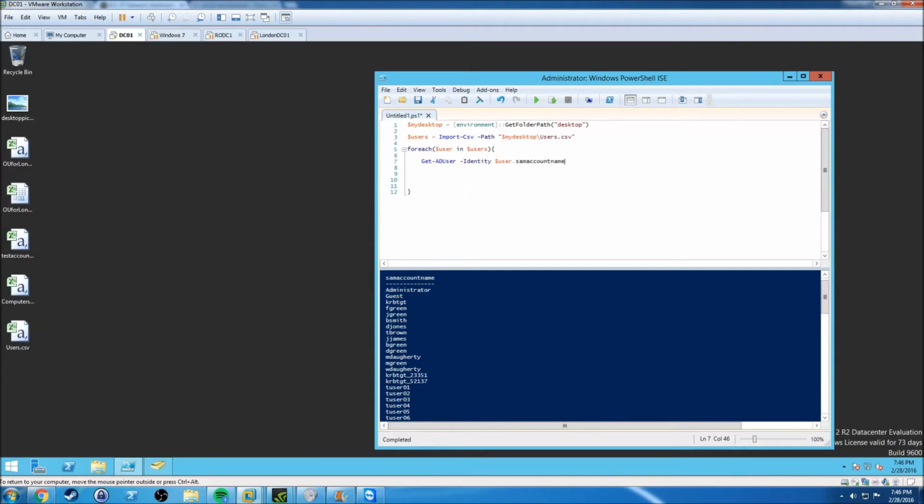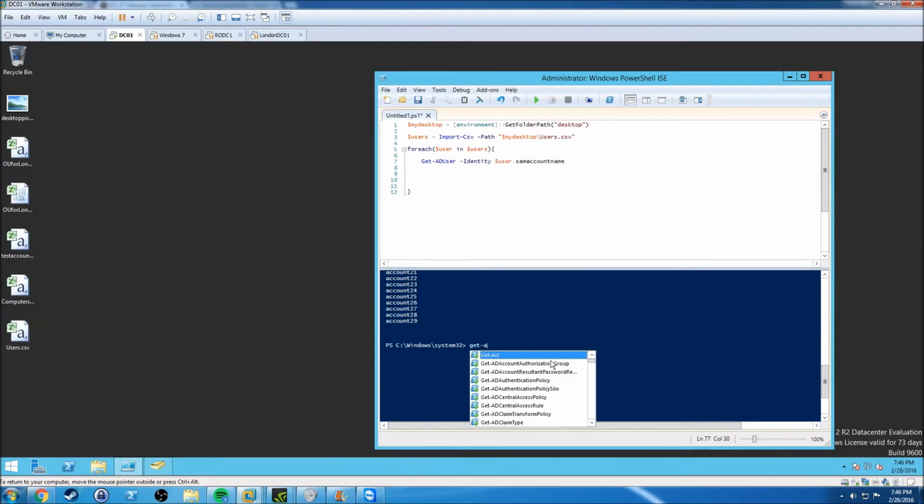So it's going to grab the first person. It's going to grab the SAM account name Administrator, so this is going to be Administrator. Then when it runs through again, it'll be Guest. Now it runs through again, and so on and so forth. And so let's say we want to do down here, we do Get-ADUser -Identity. And if you're just doing one, you don't need the identity.